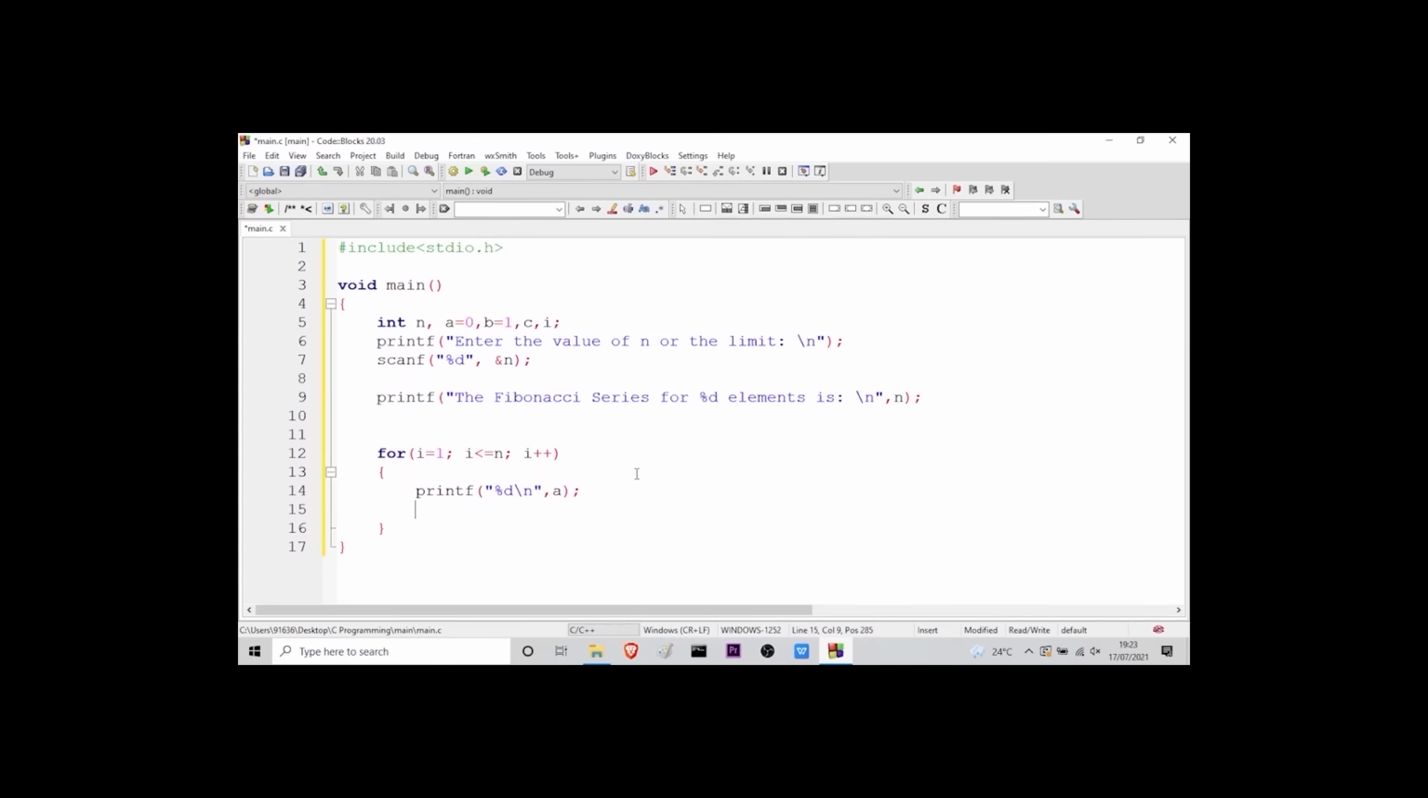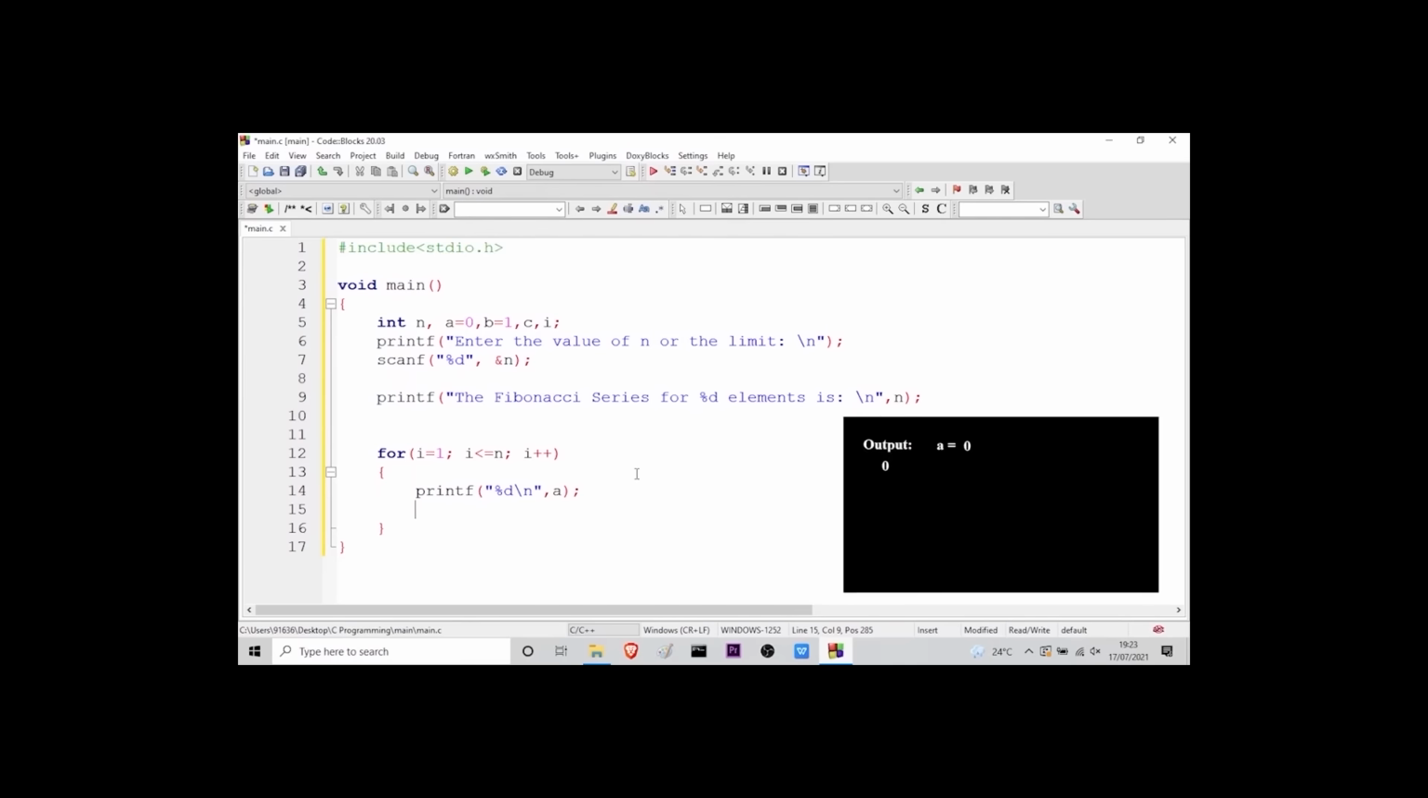So first the value of a will be printed. We can see that the initial value of a is 0. So in the output, a will be printed, which is 0. Now the first operation that is performed is the values of a and b are added, and the result is stored in c. So after printing 0, what we need to do is the value of b has to be stored in a, and then the value of c has to be stored in b. So for that, I will write a is equal to b, and then I will write b is equal to c.